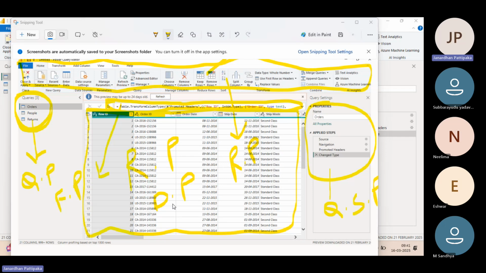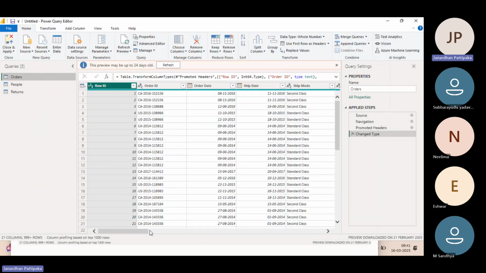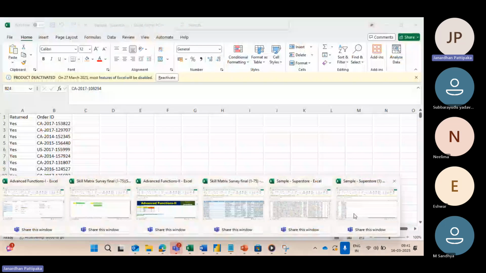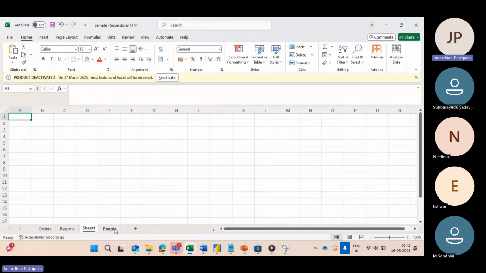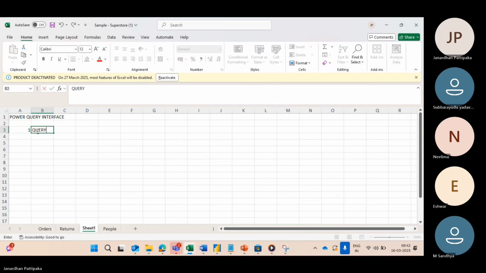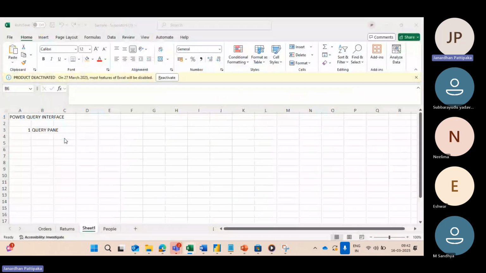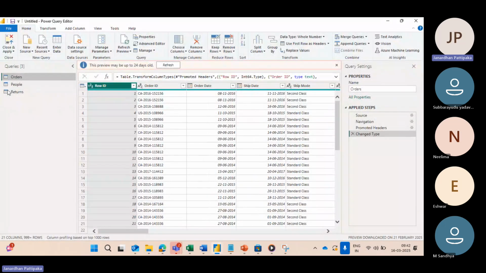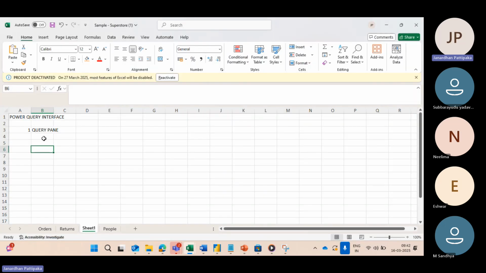Now let us write this down in an Excel sheet. What have we discussed in the Power Query interface? First, the query pane. When you open Power BI Desktop, the tables we loaded are the queries, and this area where they are present we call the query pane.